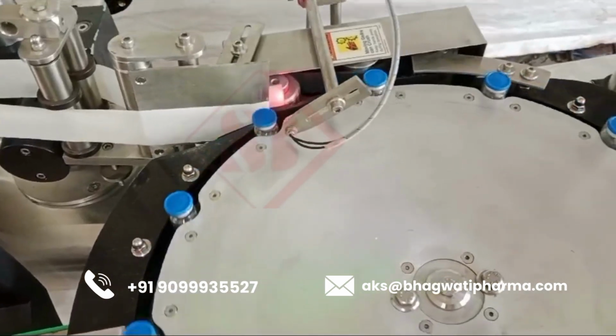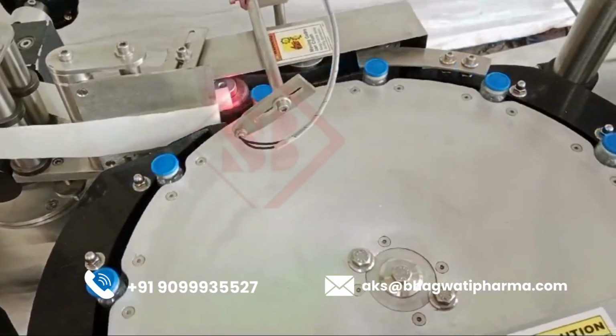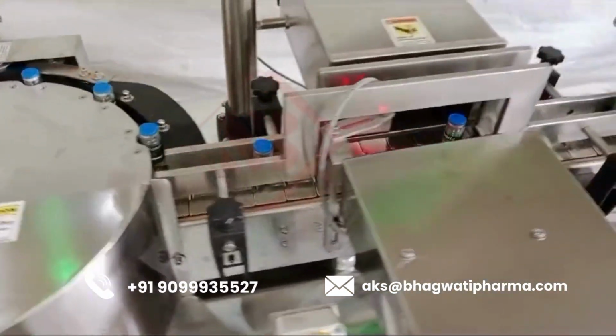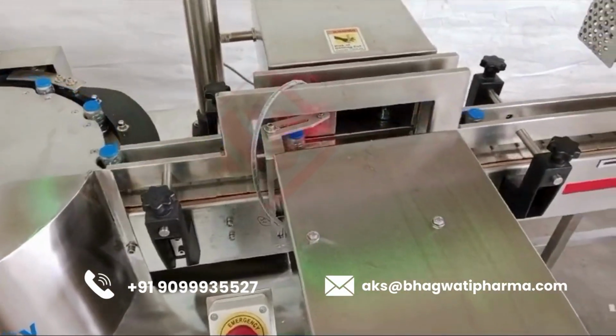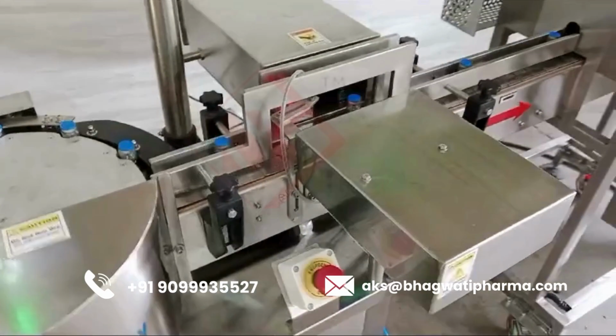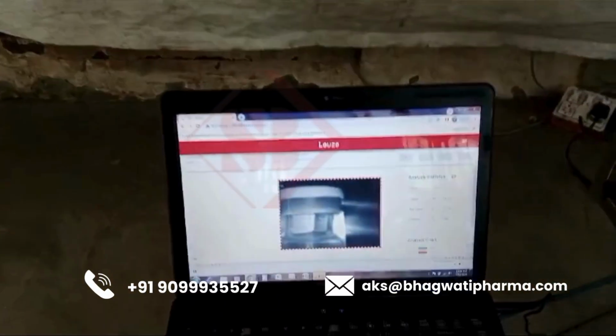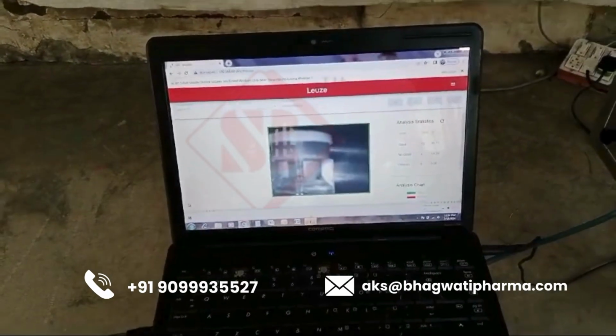1. Label application. Label material. Shrink sleeves are typically made of materials like PVC, PETG, or OPS. Application method. Labels are either pre-cut and manually placed or applied by a machine that wraps the shrink sleeves around the vials.